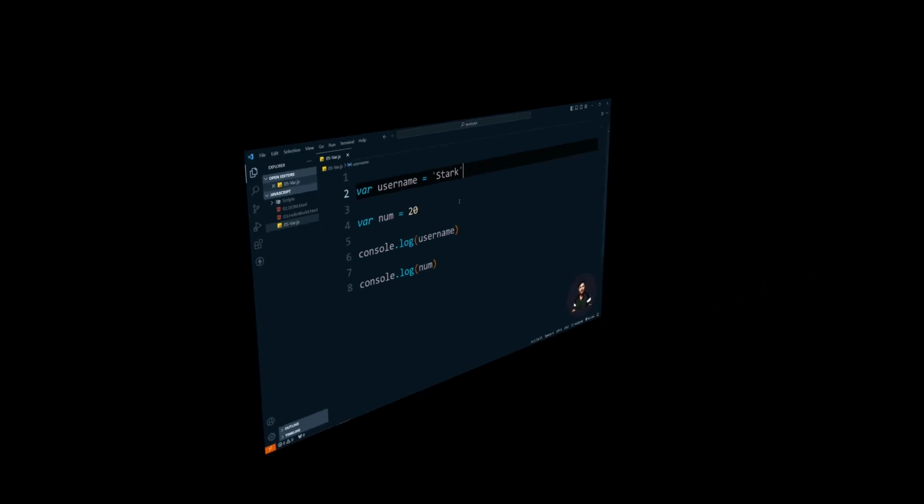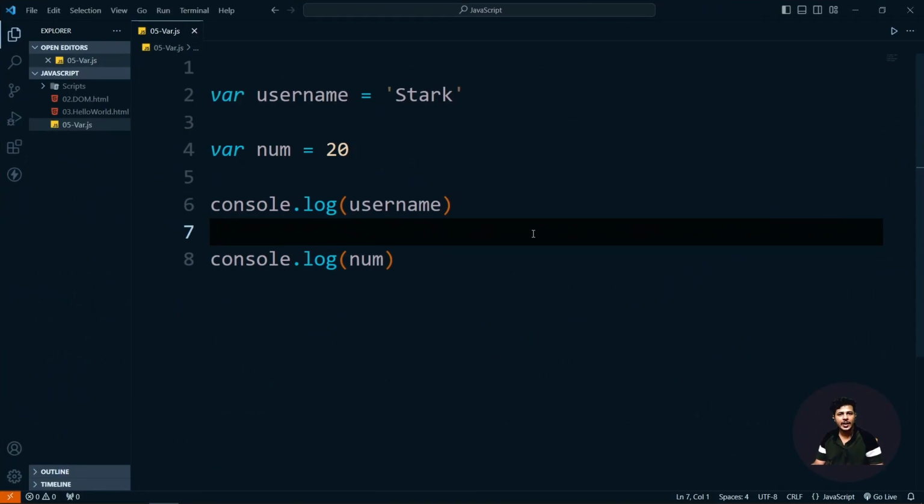So this is about how to create a variable and what a variable is as well.